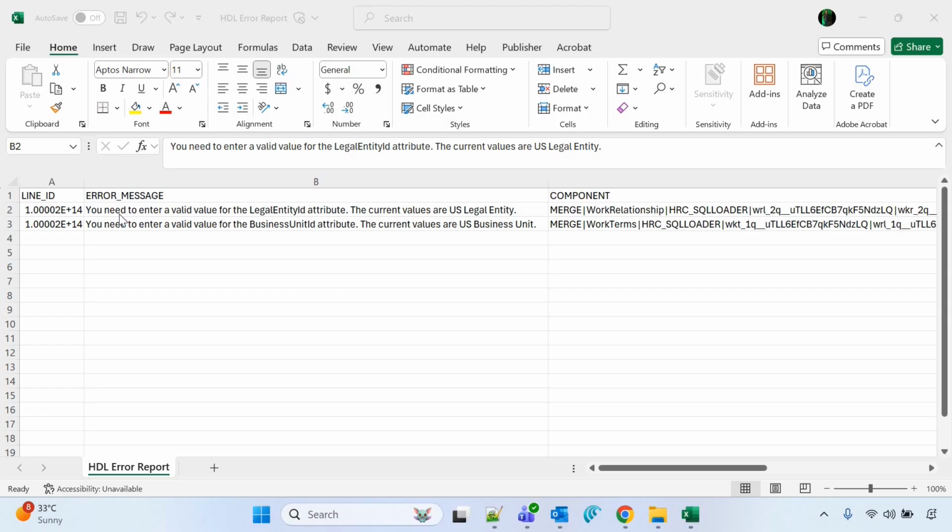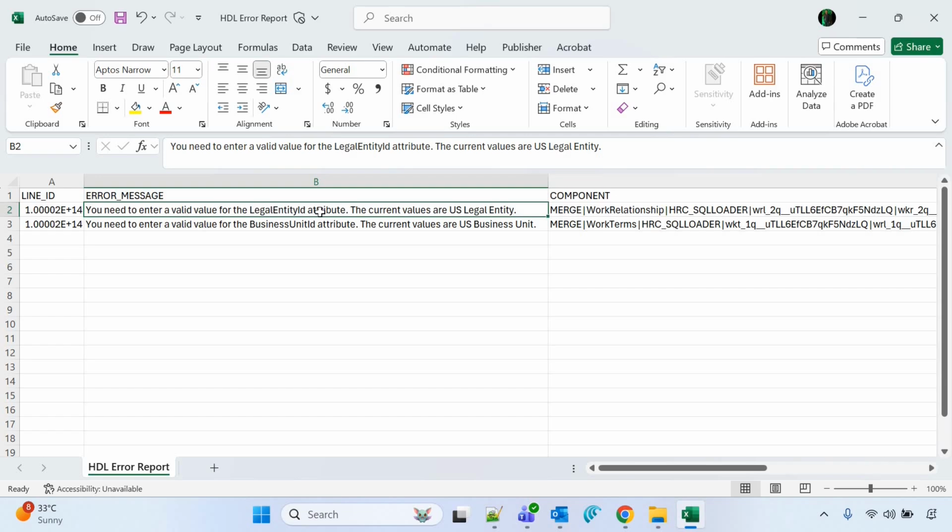Here you can see we are getting the error message for 2 lines with the line ID and the component as well. For the first line, we are getting the error "You need to enter a valid value for the legal entity ID attribute", as we have provided the incorrect legal entity. This is associated with the work relationship component. For the second line, we are getting "You need to enter a valid value for the business unit ID attribute", as we have provided the incorrect business unit. And it is associated with the work terms component.